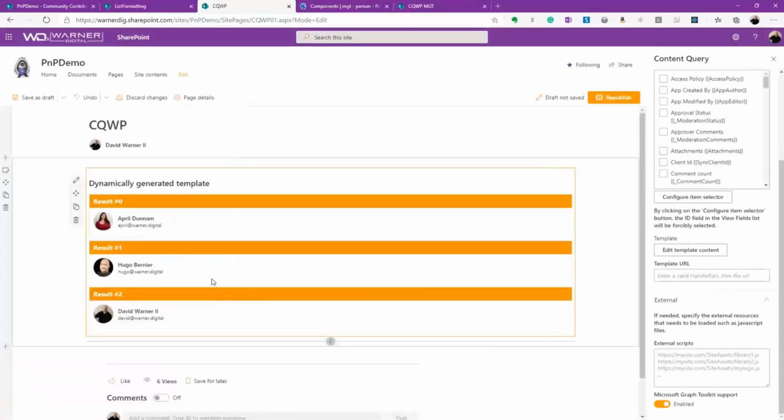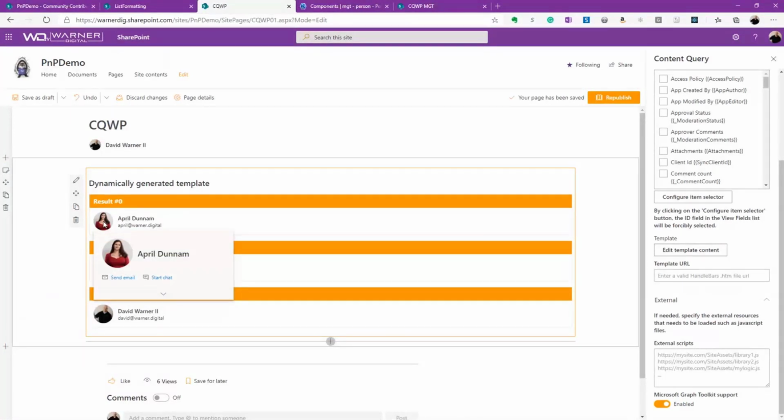And now it doesn't really look a lot different, but when I hover over it and I click, now I can actually get that information from MGT loading in that person card. I didn't have to write more than a line of code. Literally a line of code gave me access to this information, a line of HTML.